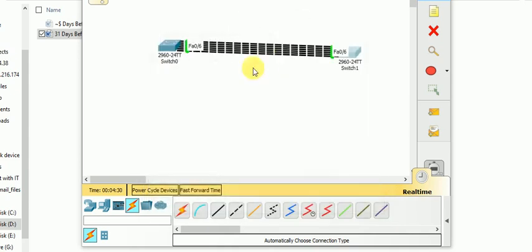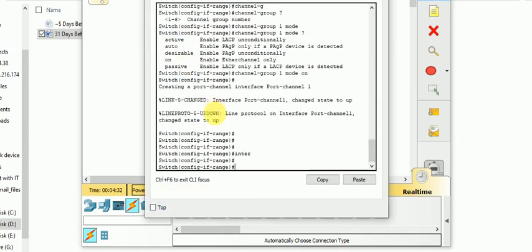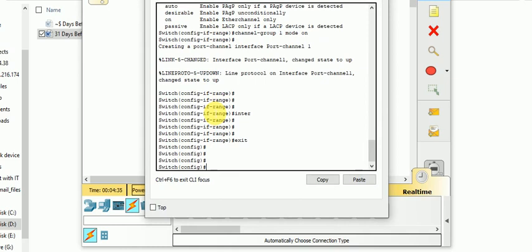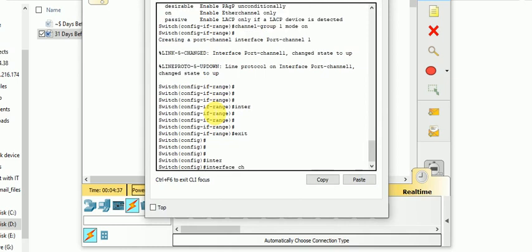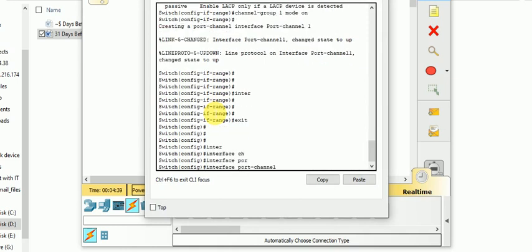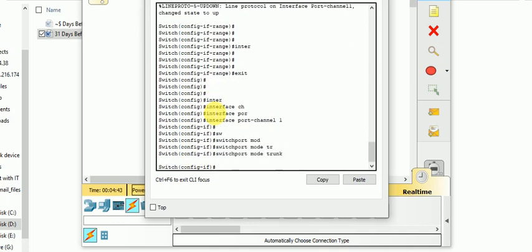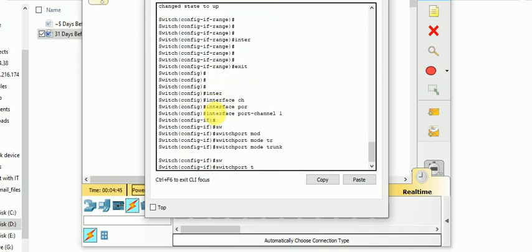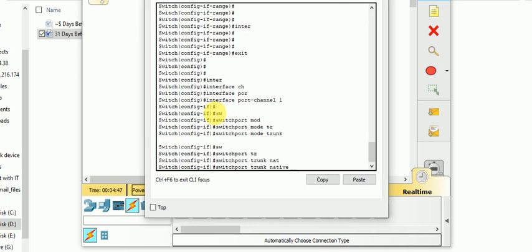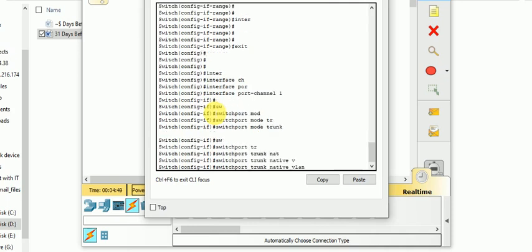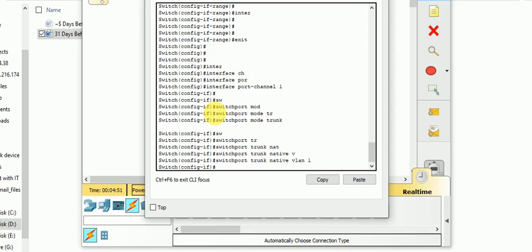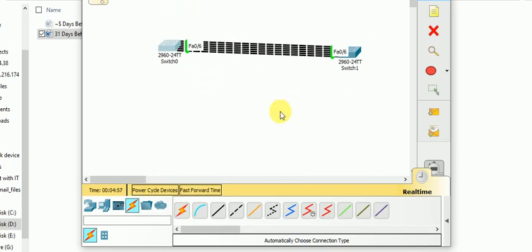Same thing, we will do this from switch A. Interface port channel 1, switchport mode trunk, switchport trunk native VLAN 1. You can select a different VLAN in here. Okay, this Ethernet channel has been configured.